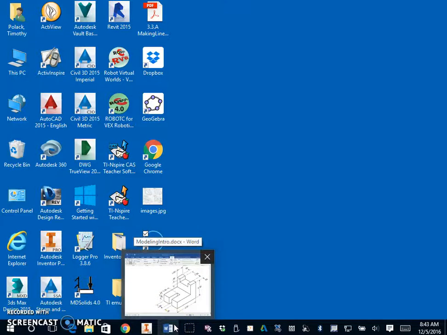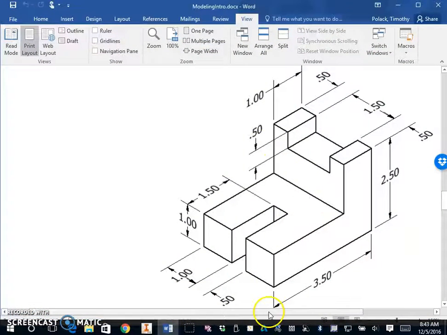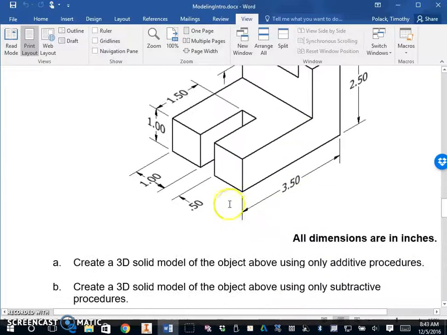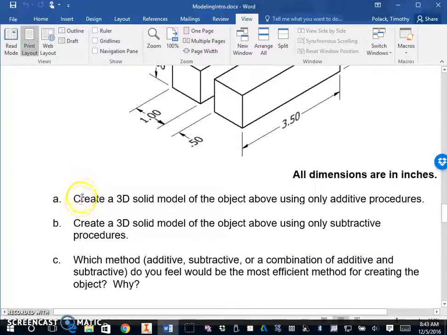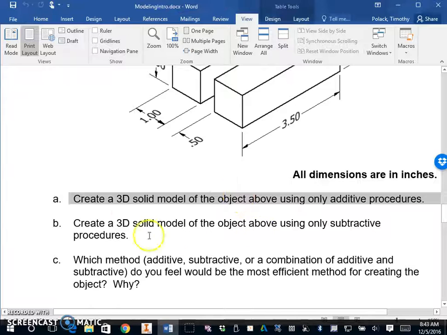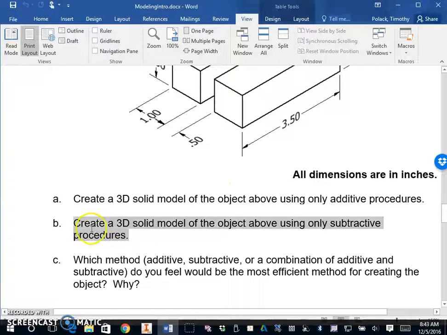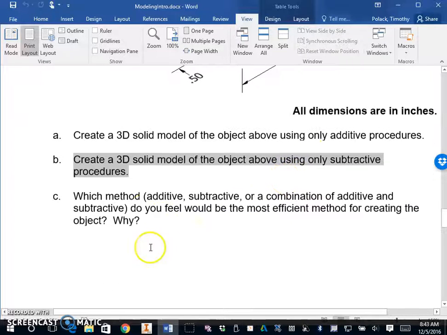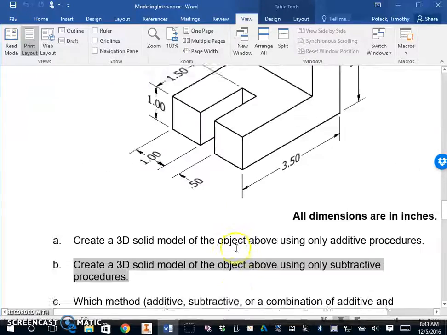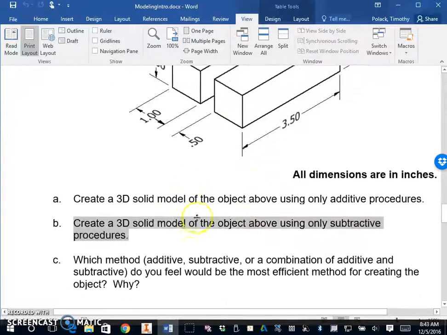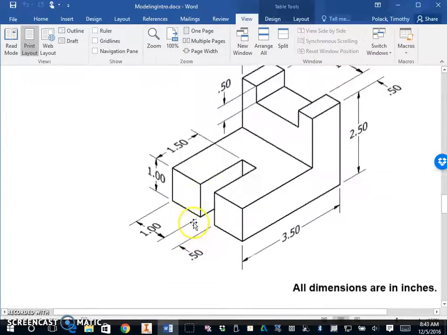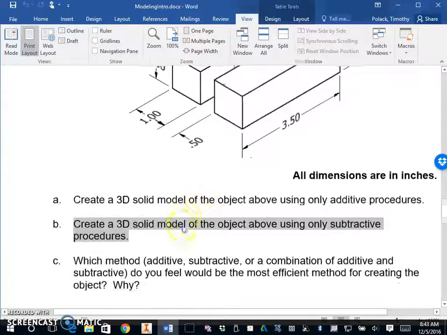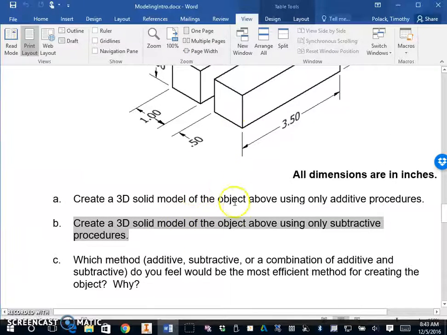Okay, so it's time for the third part in this activity. So now we're going to be modeling this guy. If you look at the prompts here, it first wants you to create the model using only additive procedures. Then it wants you to create the model a second time using only subtractive procedures. Then it's going to ask you which you feel would be more efficient and why. And we'll see as we go through here, it would probably be better to use both methods at various different points, but I'm going to do this only additively right now.